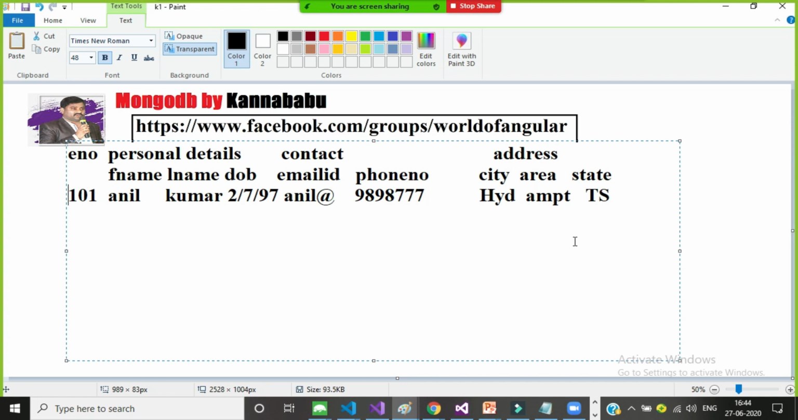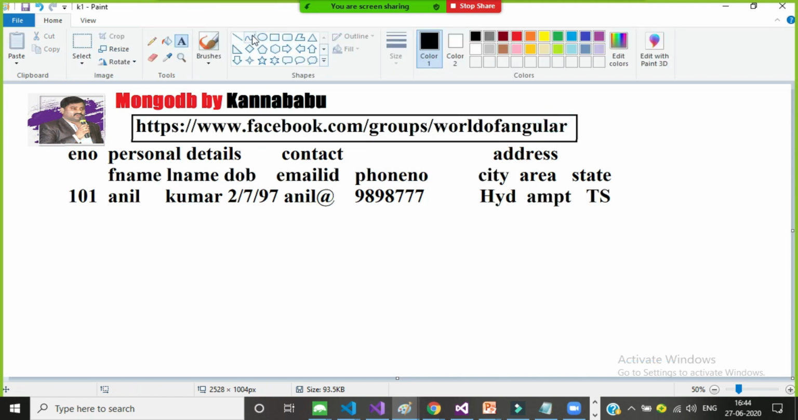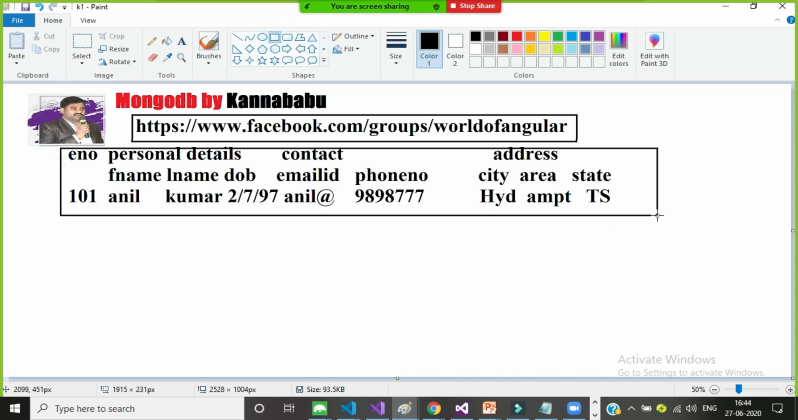Yes or no? Similarly, I want to store another employee's details. So if I want to store this data in normal RDBMS databases, if your data is in this model, it is not possible to store the data. Here you see, because it is not in the form of a table. If you observe clearly, it will be something like this.